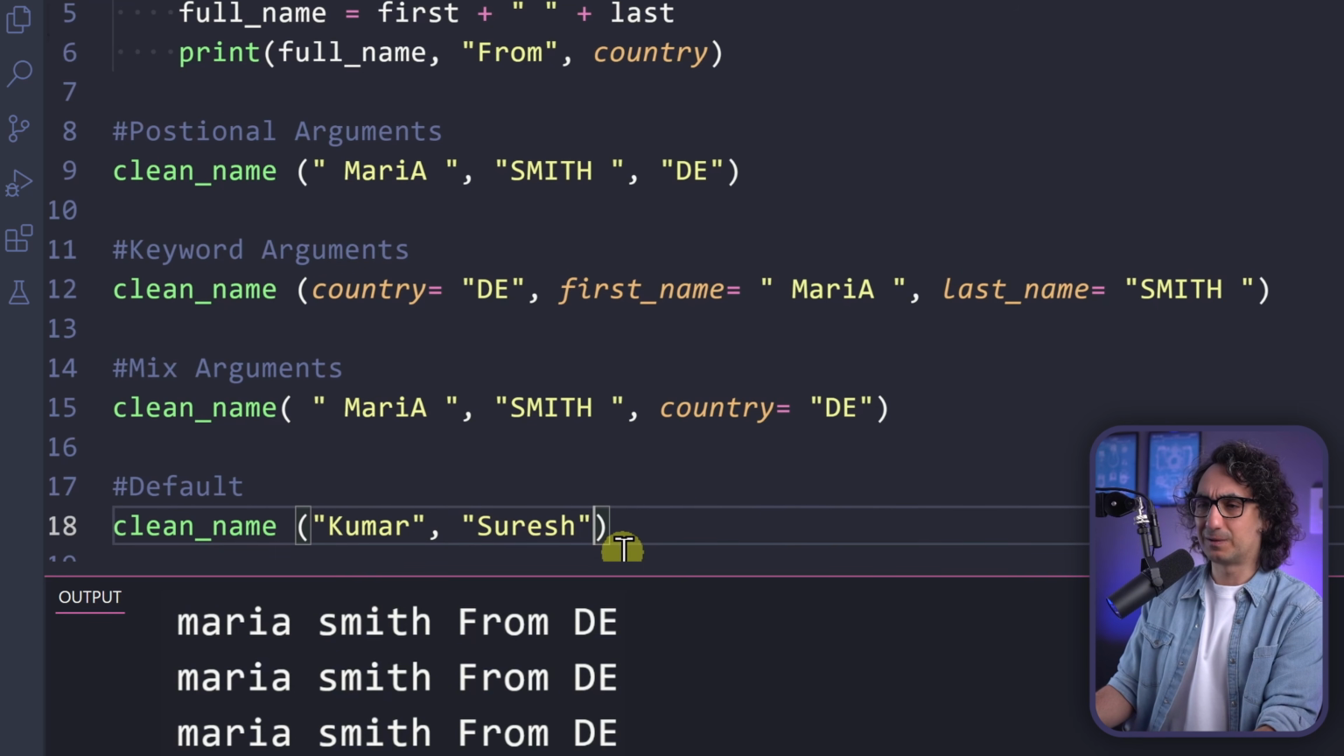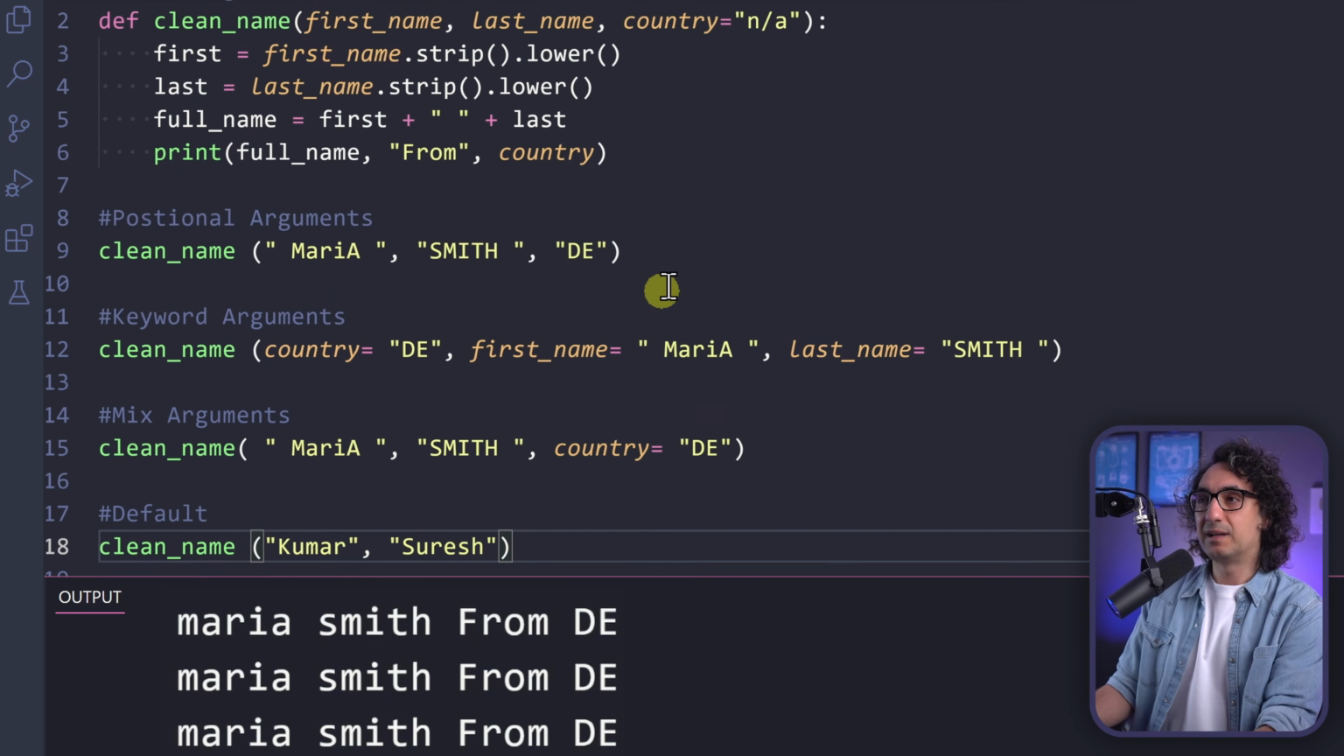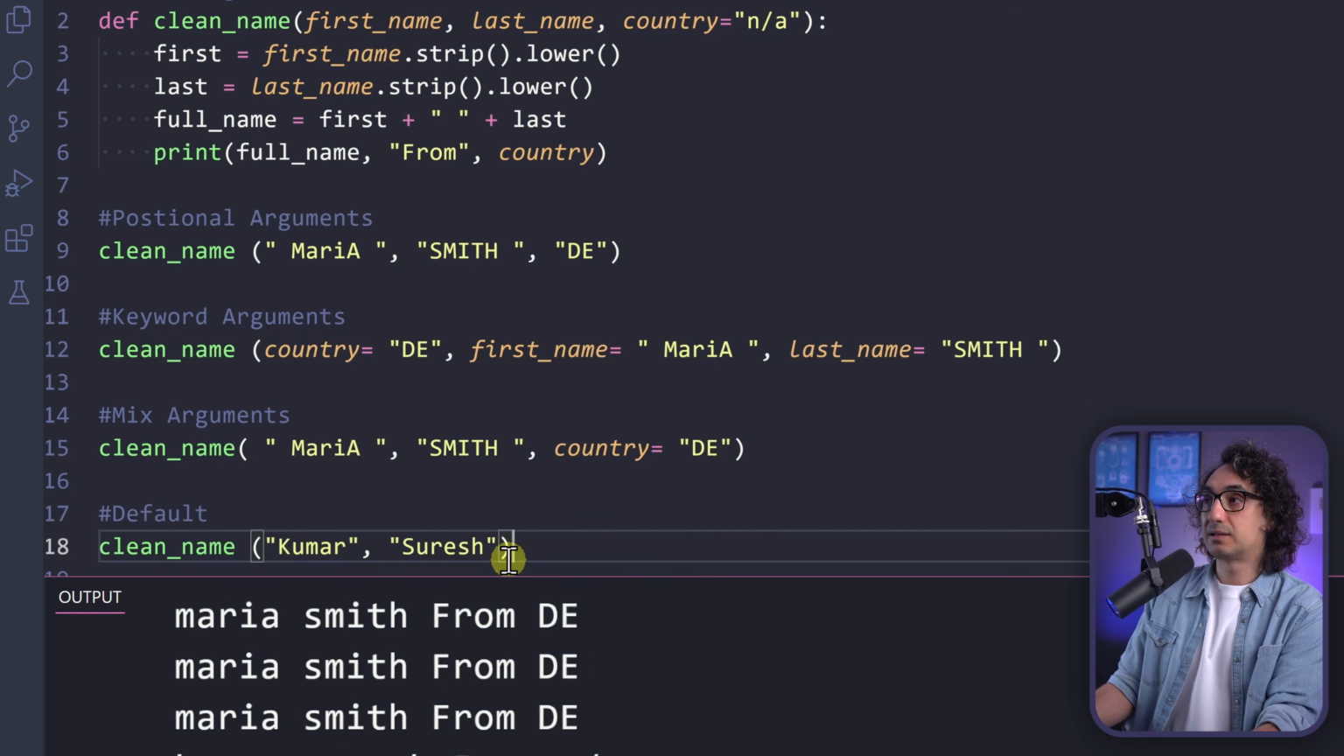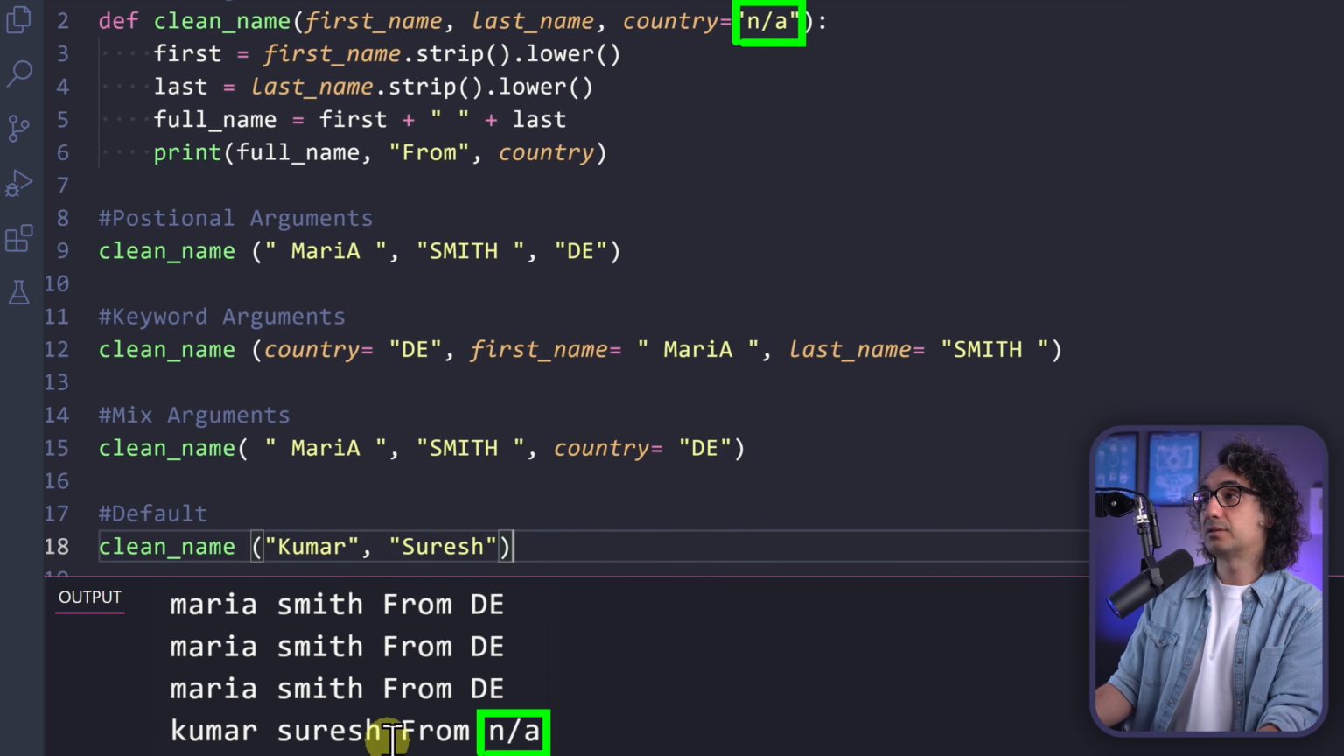So I hope this is the correct order. But now I will not give the value for the country. So I'm passing here 2 values, but we have 3 arguments. But again, this is totally fine because we have a backup. We have a default value for the country. Now, if I go and execute it, as you can see, we're going to get Kumar Suresh from NA.